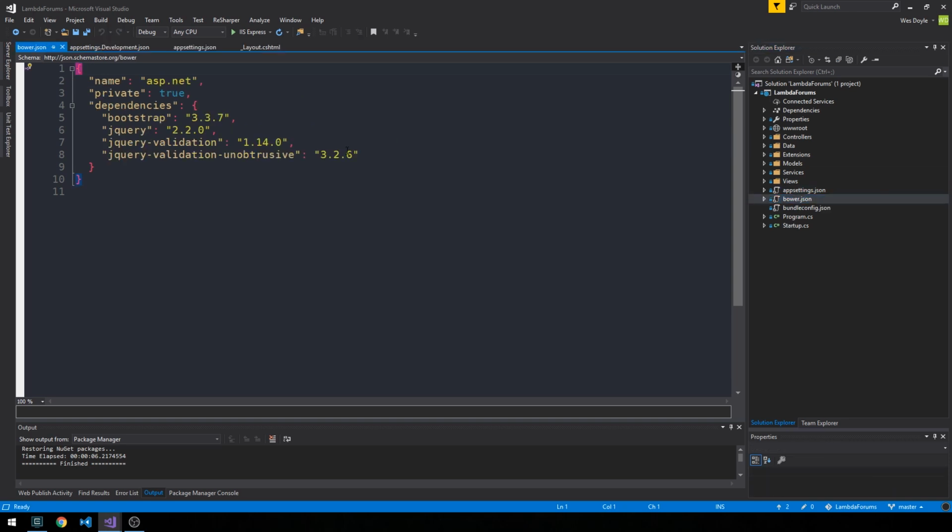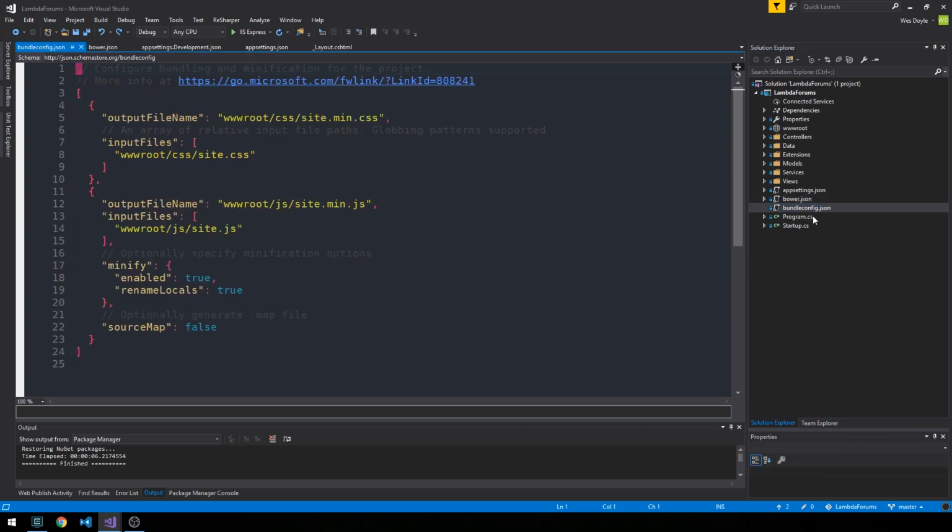All right, then we have a bower.json file and a bundleconfig.json file as well. So we won't worry too much about these, but you can see their structure and what they're doing here. In this case, bundling and minifying some of our various assets.